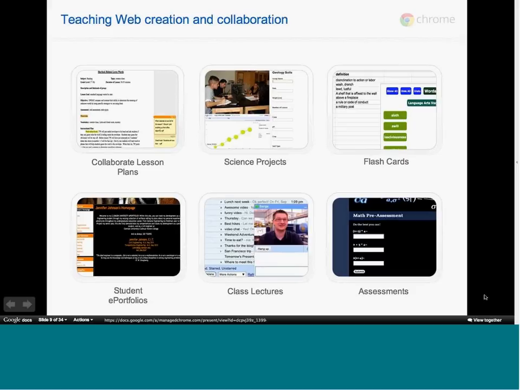Using the web and using tools, Google Apps, to do things like create assessments, using Google Forms to create easy pre- and post-assessments so teachers get instant feedback from how students see it and how students are doing with the information that they're trying to give to their students. So lots of different ways that teachers are using the web and using web applications like Google Apps for Education to make sure that students are communicating and collaborating with these web-based tools.